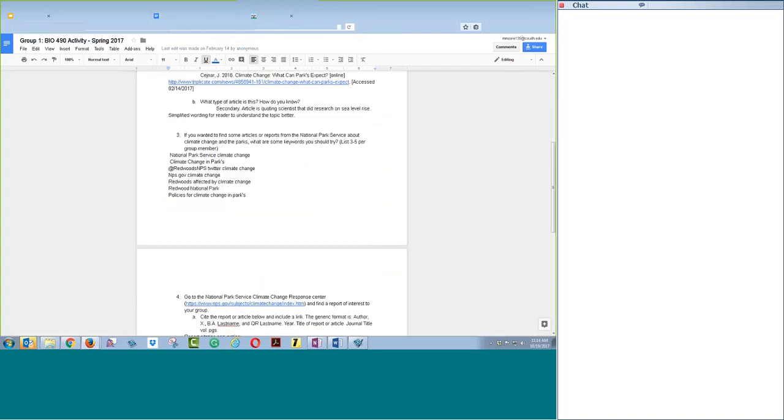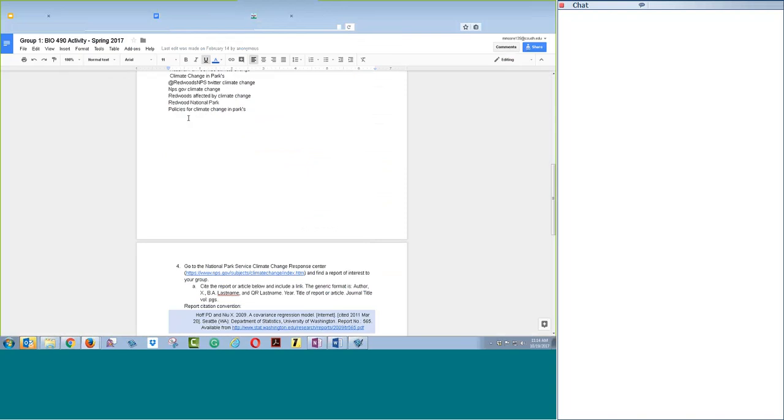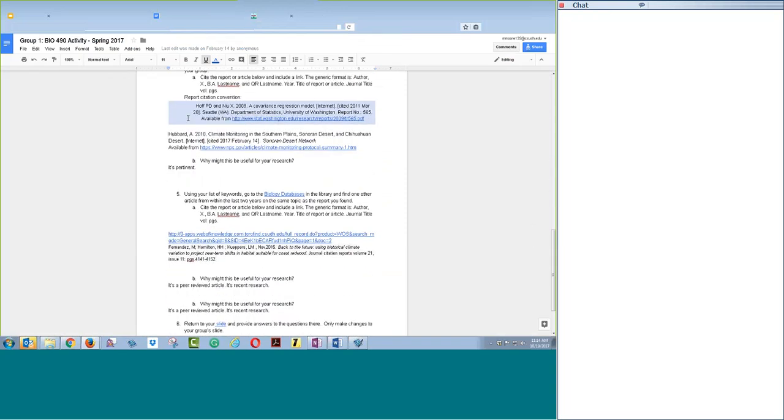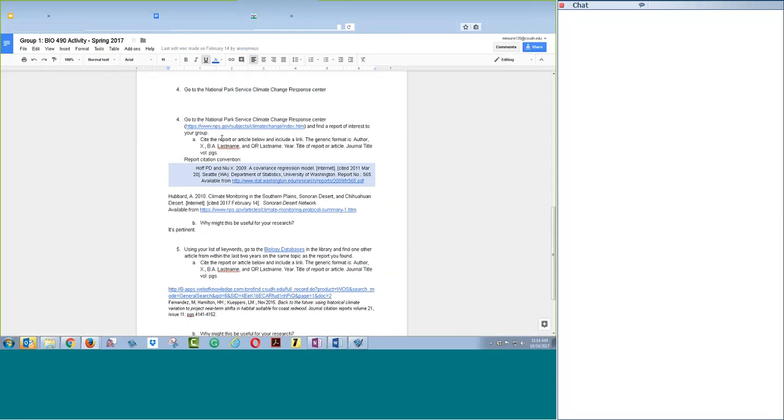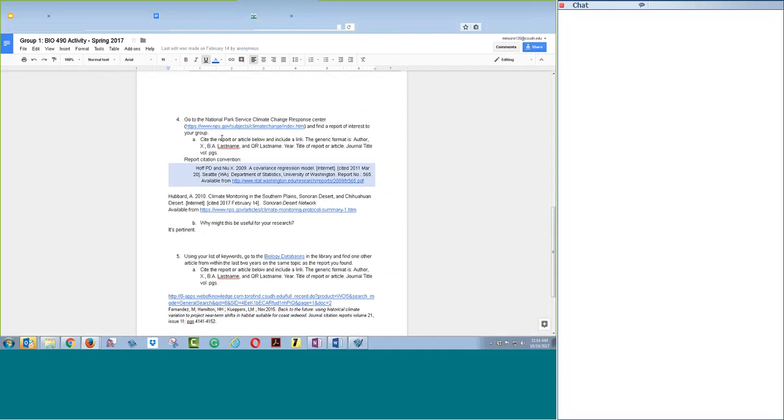asking them some basic, what's it about, what do you know? To go to the National Parks Response Center and find information on the report that was mentioned. And in this case, it was just find a report of interest. In one of the other groups, it was to find a specific article written by one of the professors interviewed. And it went pretty well.